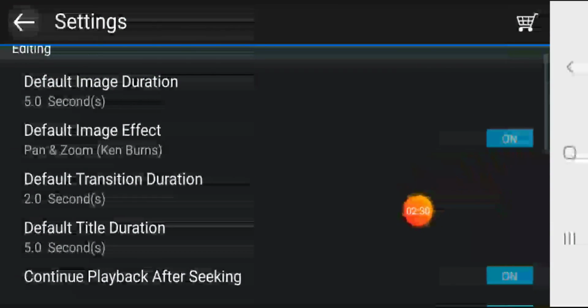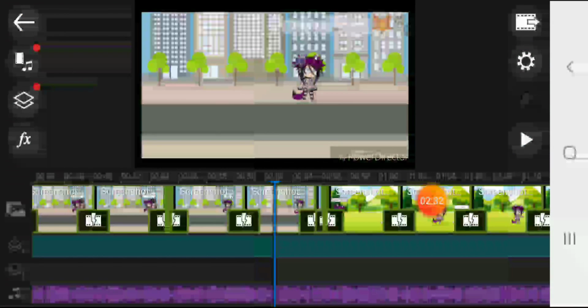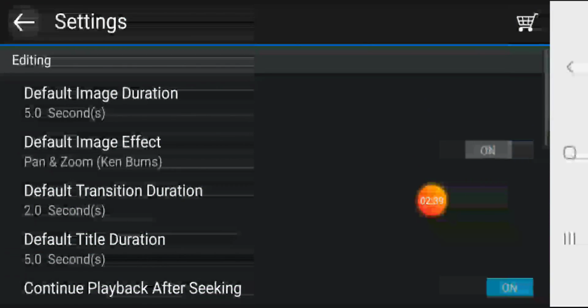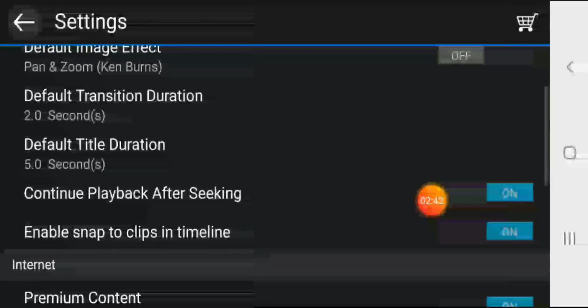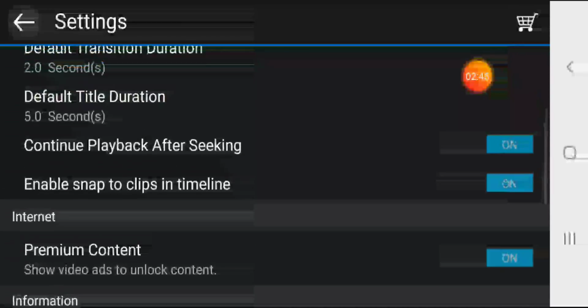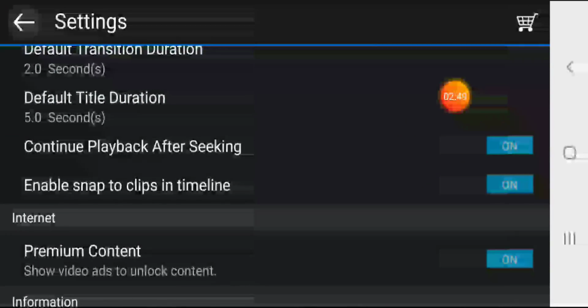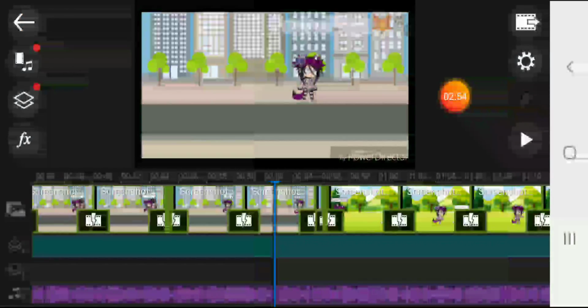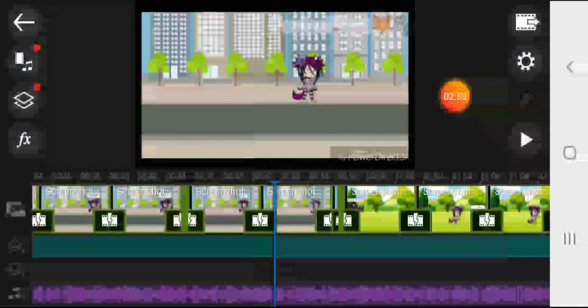So it's on now. The next time I make a new project, that effect will appear. It gets annoying sometimes. All you gotta do is click settings, default image effect, and turn it off. I recommend keeping these settings at normal, because you don't want that. That's what I did. But it's automatically on, and it's your choice to get creative with it, depending on how fast you want it to go.